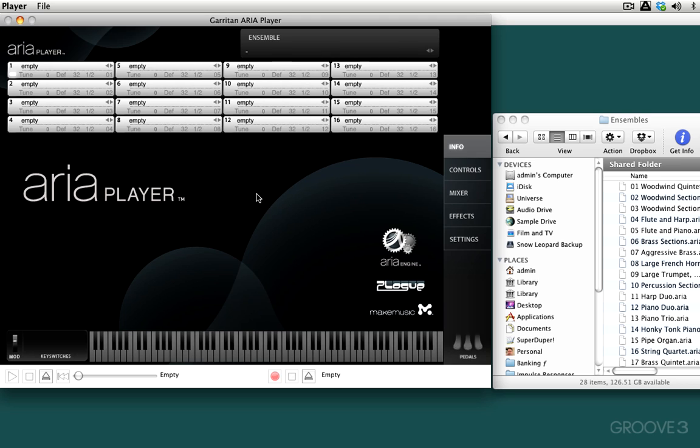Welcome to Garritan. These are great libraries. You're going to have a ball using them. This is the ARIA Player: instruments, multi-timbral, up to 16 of them, stored and loaded in ensembles. See you in the next video.